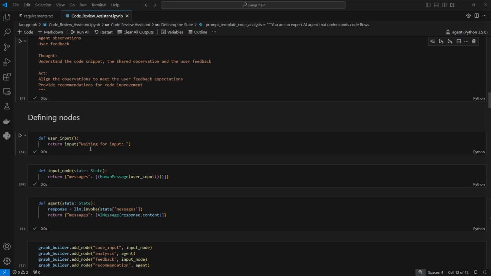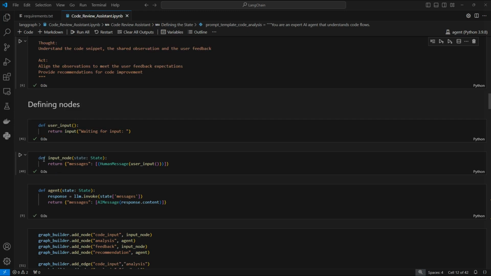Okay, and the first node that we have defined is also named the input node. For each of the nodes that we are defining, there is one essential parameter, which is the state, because this is a stateful graph, so we have to pass in the state. This basically preserves the information that was available before executing this node, and it will append the output of this particular node to the same state, thereby preserving the entire information in a particular state object.